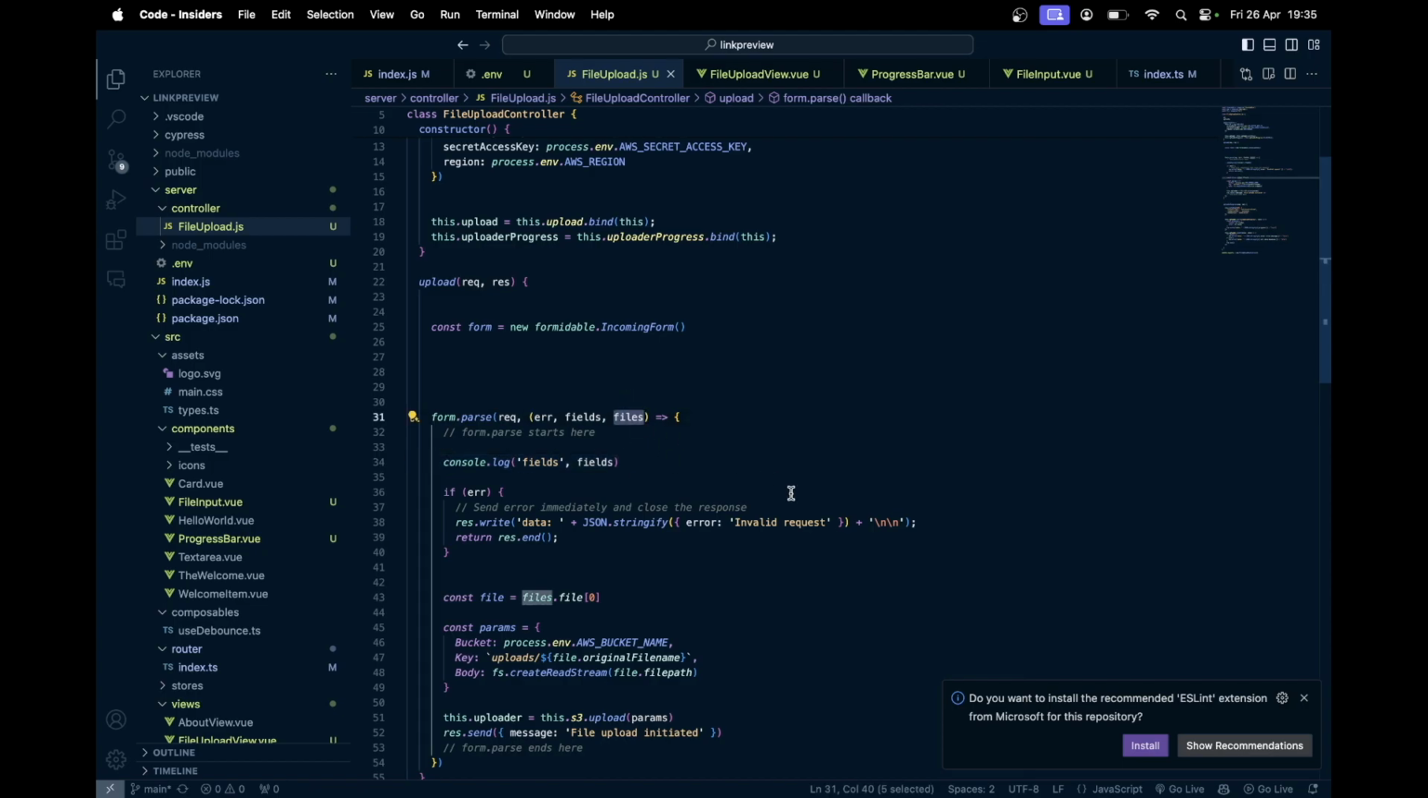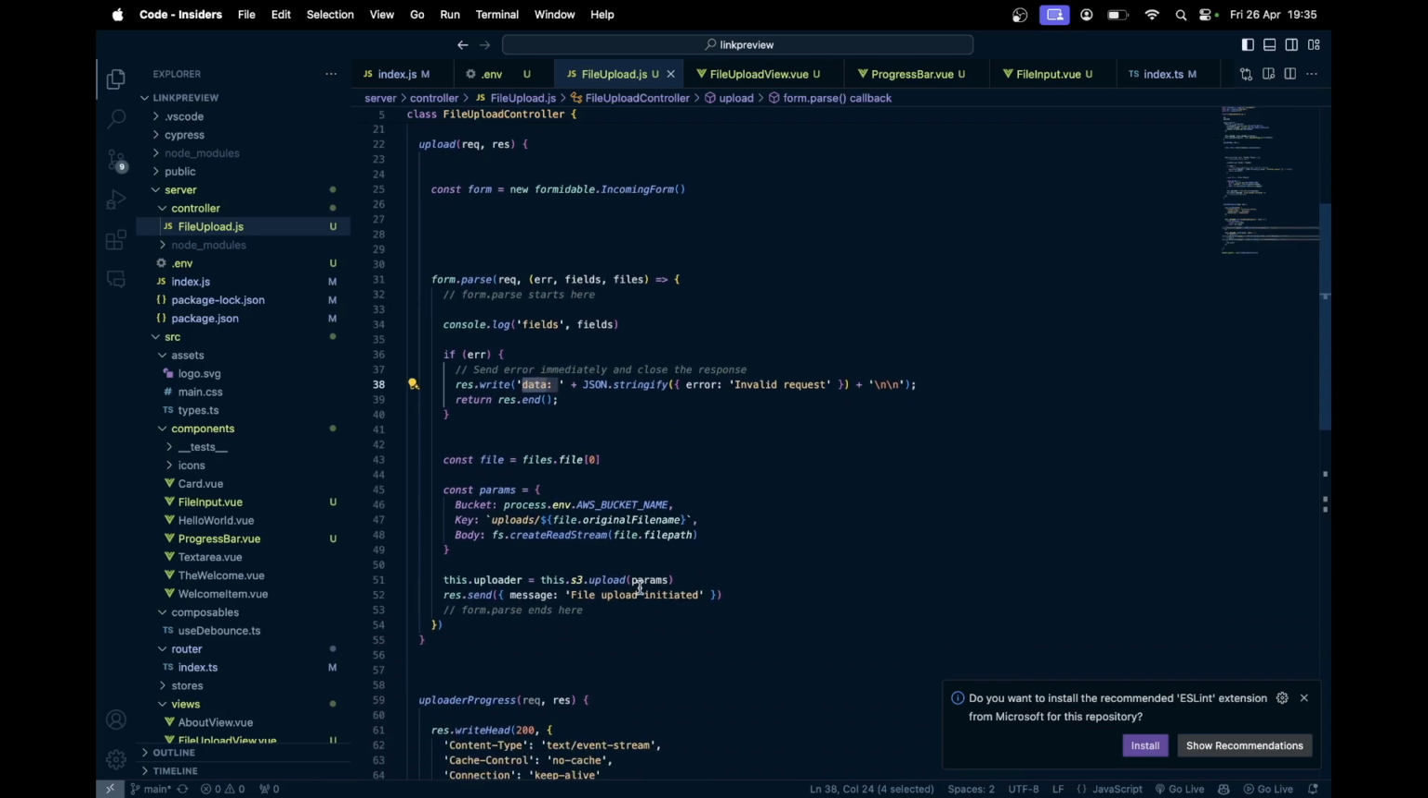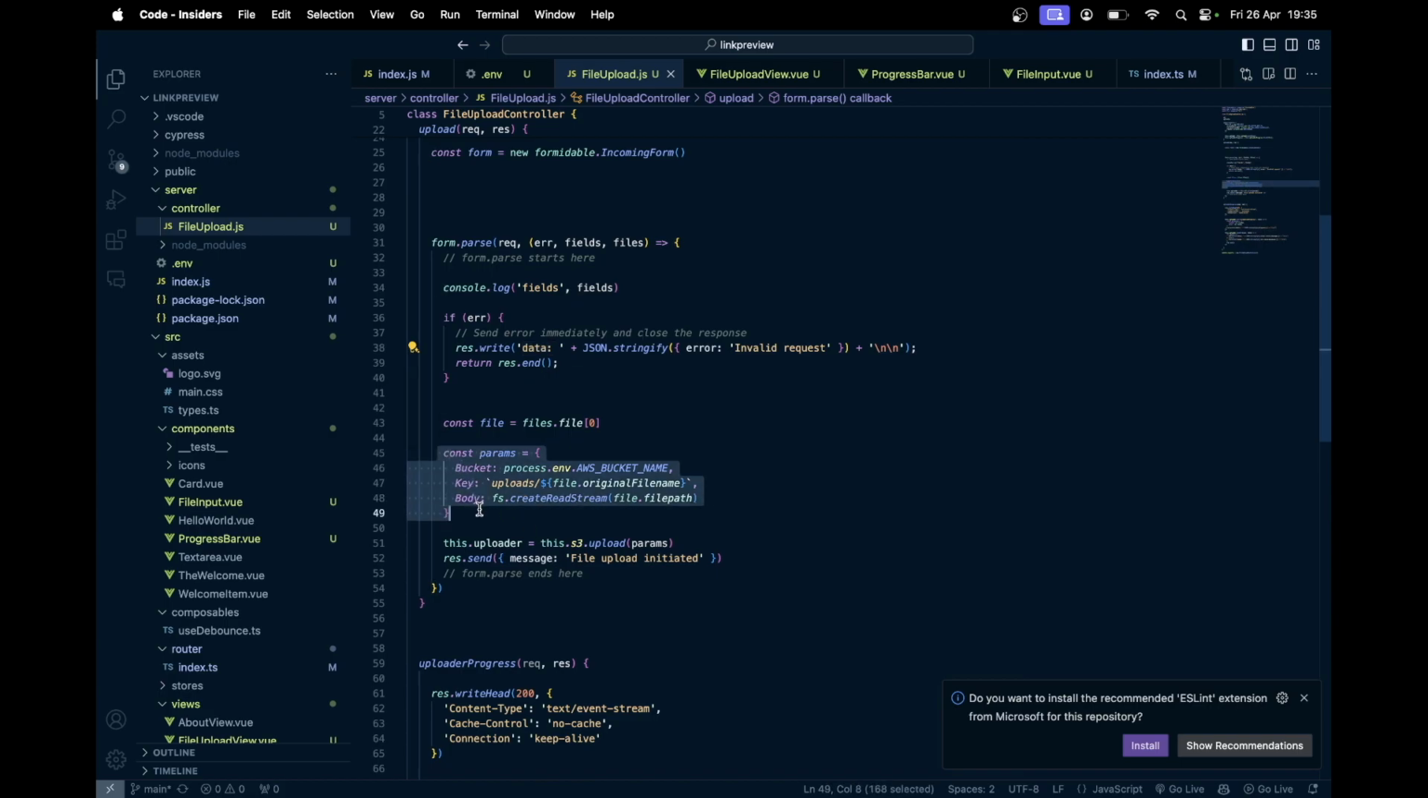And the files will be whatever files are passed. Now, if there is any error, we just send back the error, maybe just invalid request. And this would be again a response sent, so that's fine. Here, we got the parameters, so we got the bucket, and the key, which is in which folder we want to upload this file. So I want to upload this file in the uploads folder with the file name, whatever the file name is.